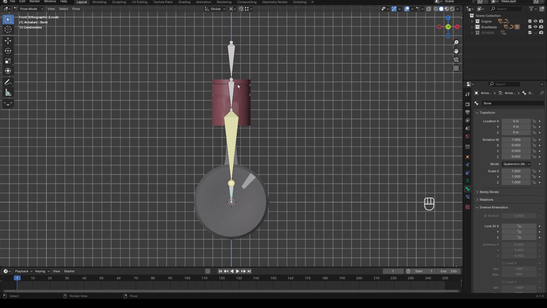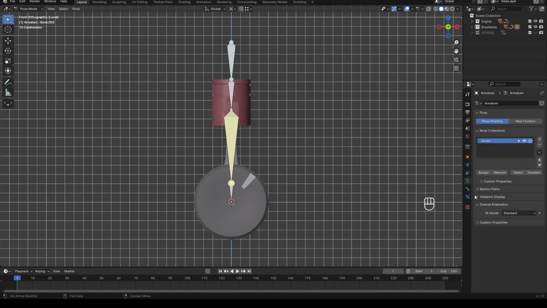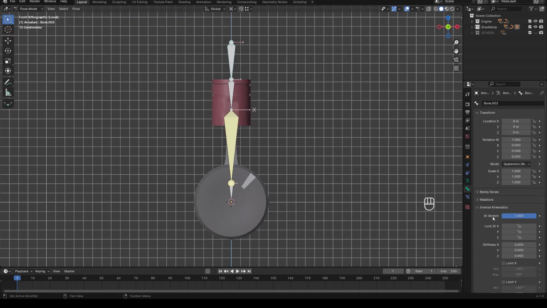Now we need to constrain the movement on the Z-axis. For that, select the stretch bone and go to the bone tab and lock the Z-axis. If we activate axes in the armature, we can see the local bone axes. So let's lock the Z-axis.